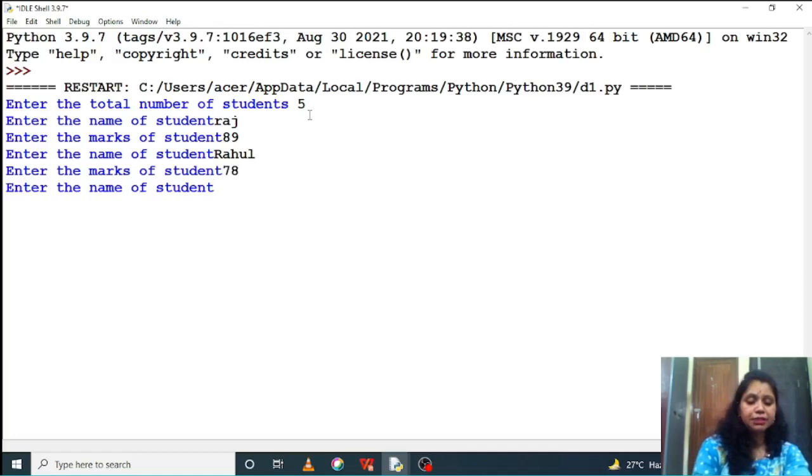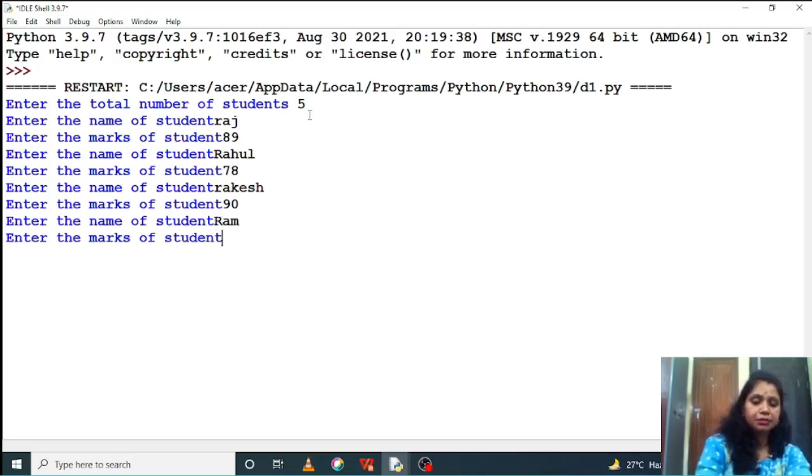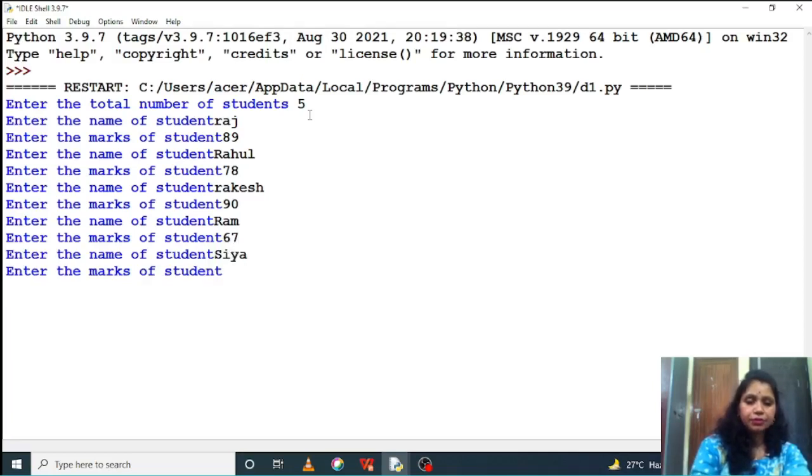Enter the name of students, that is third number of student. Suppose Rakesh, and here the marks of Rakesh is 90. Similarly, enter the name of student. Now student name is Ram, and marks 67. And this is the last details. So enter the name of students, that is Sia, and marks is 88, right?